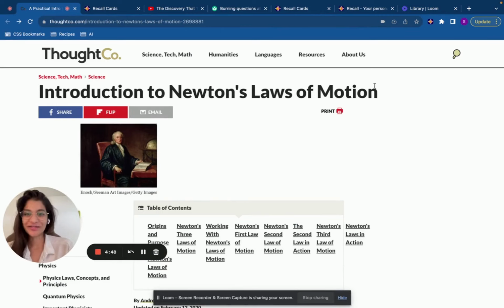Recall was really built as a way that you can build your own personal encyclopedia. And there's a couple core features that I want to walk you through, specifically focused on how you could use Recall to enhance your learning, both in the classroom, but also at home with take-home assignments.